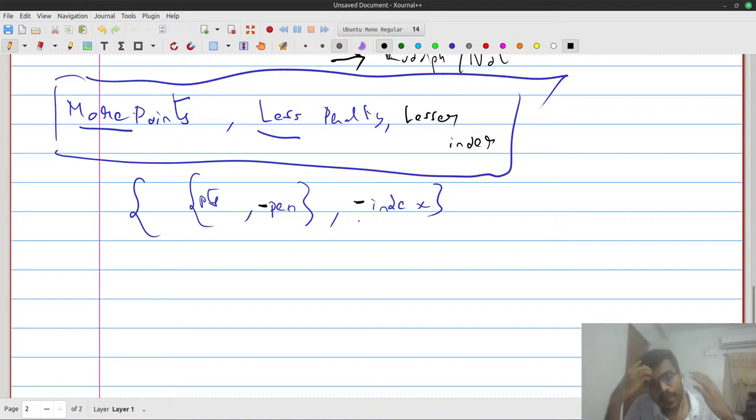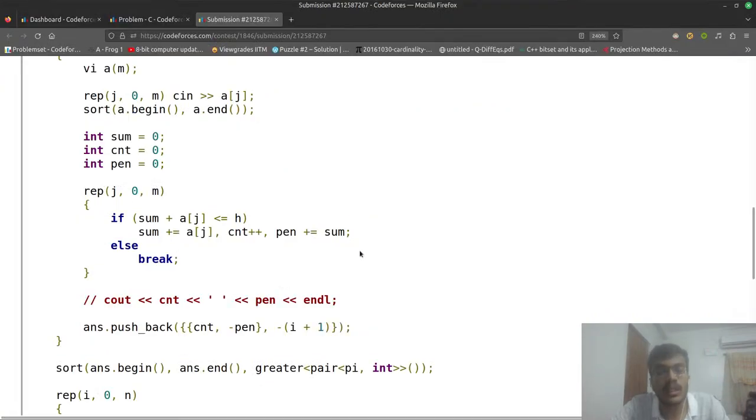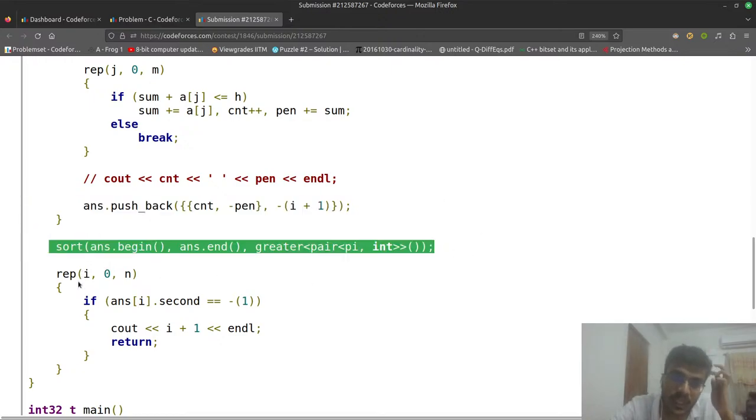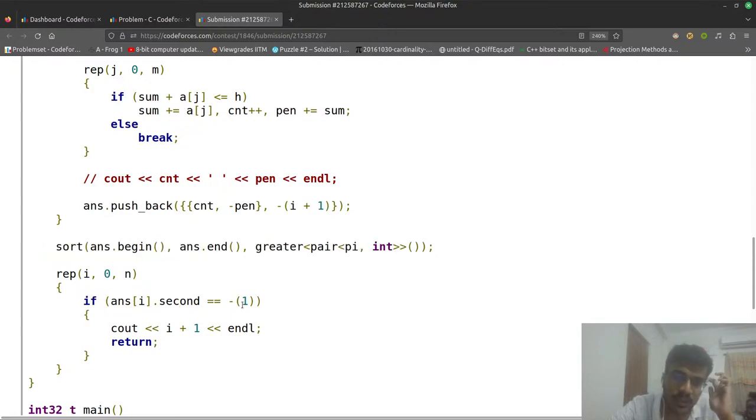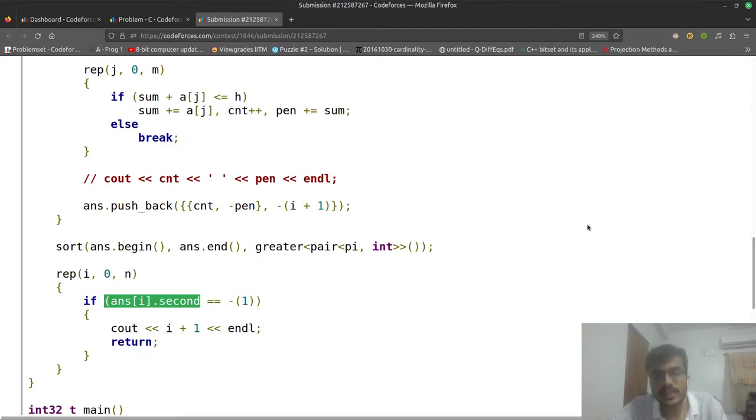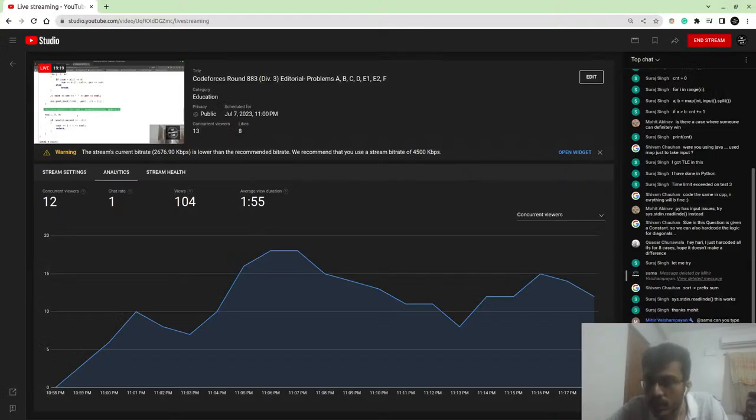Now we have sorted all of these people in decreasing order. So now what am I doing? I'm sorting this array called answer, but I'm sorting it in decreasing order. By the way, pi is my macro for a pair of integer and integer. Yes, I'm sorting this in reverse order. And I'm just looking at the index of Rudolph. What will be the index of Rudolph? It will be the particular standing at which answer i dot second is equal to minus 1. That will be Rudolph, right? So I'm just outputting that index here. So is that clear?